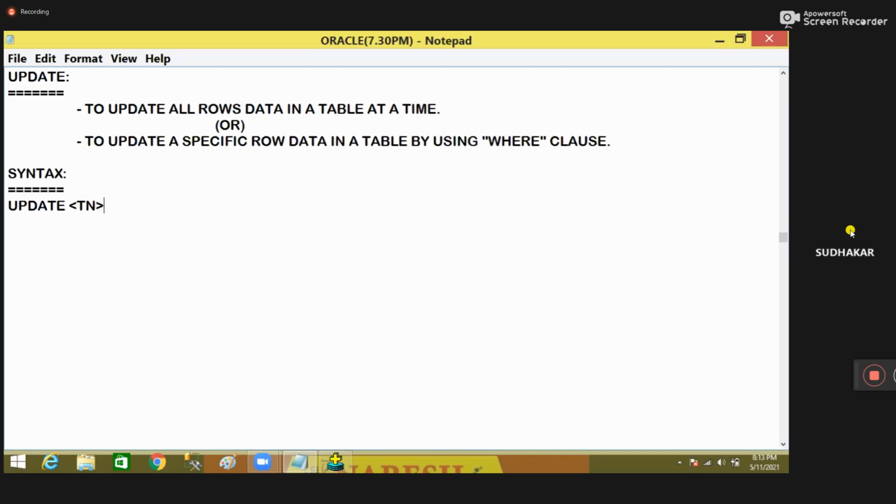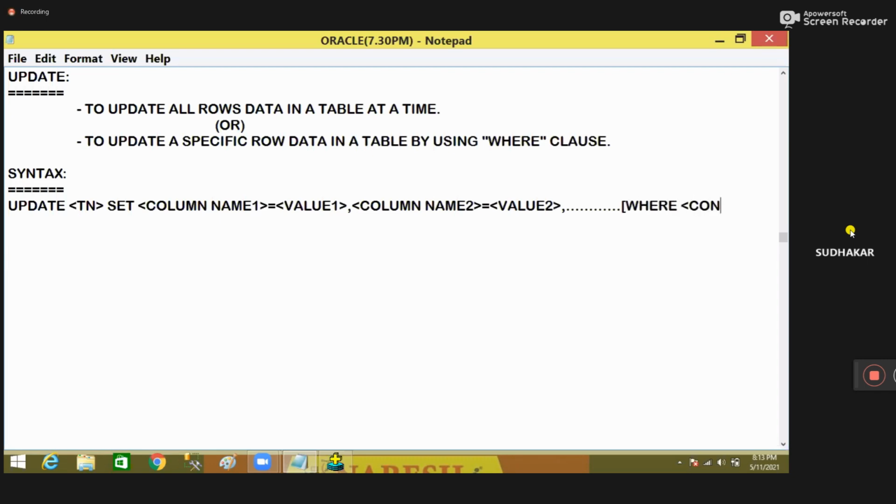Update table name set column name 1 equals value 1, comma, column name 2 equals value 2, comma, and so on. And here I want to give the where clause. The where condition is optional, because every time the where condition is not required, guys. It is only required for specific row data updation purposes. Right? Now let you see.